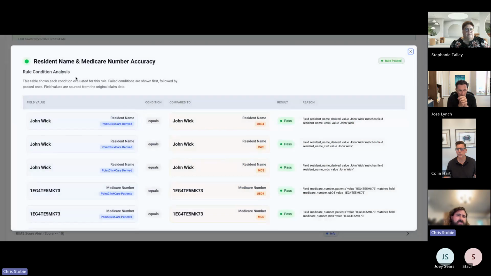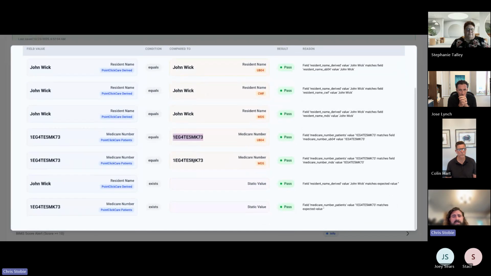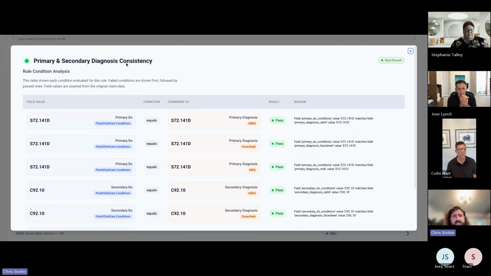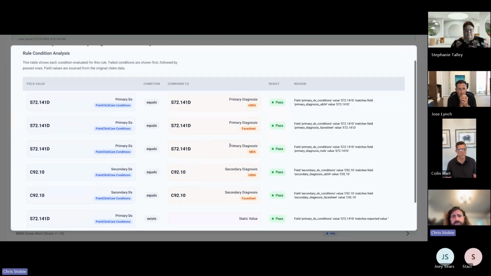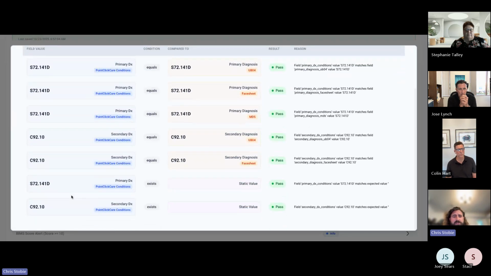Some other examples here are resident name and Medicare number accuracy. We're checking the UB04, and in this case, we're checking it against PointClickCare's APIs. We look at PointClickCare, check the resident name spelling, and look at the claim document to ensure that the spelling is the same, that the Medicare numbers are the same, and that everything is as expected. We check for primary and secondary diagnosis consistency. Here you can see UB04, face sheet, MDS; these are all compared against the primary source, which is PointClickCare in almost all cases. And we ensure that we have parity with the diagnoses expected across the various documents that we're checking against.